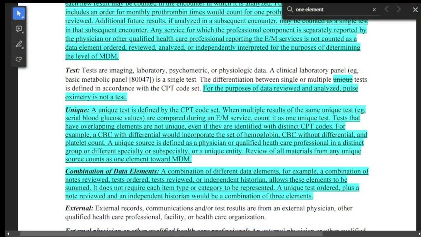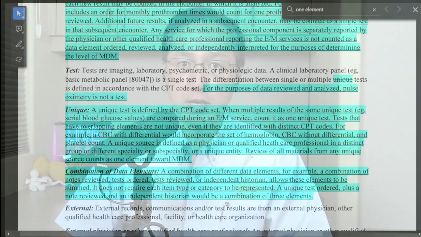So if you look down here, a unique source is defined as a physician or qualified healthcare professional in a distinct group or different specialty or subspecialty or a unique entity. Here's the clincher. Review of all materials from any unique source counts as one element towards medical decision making. So review of all materials from any unique source counts as one element towards medical decision making.